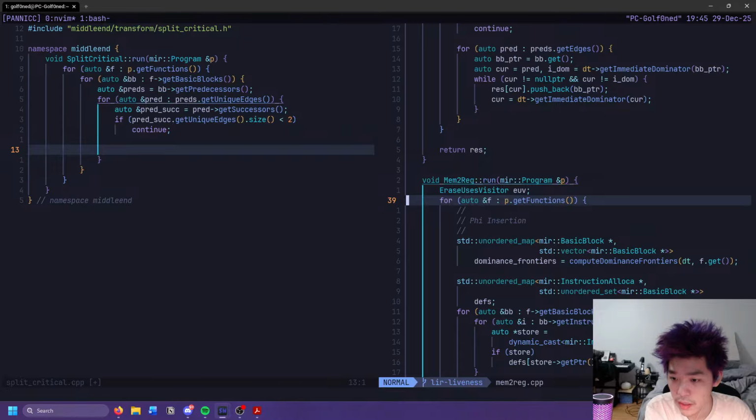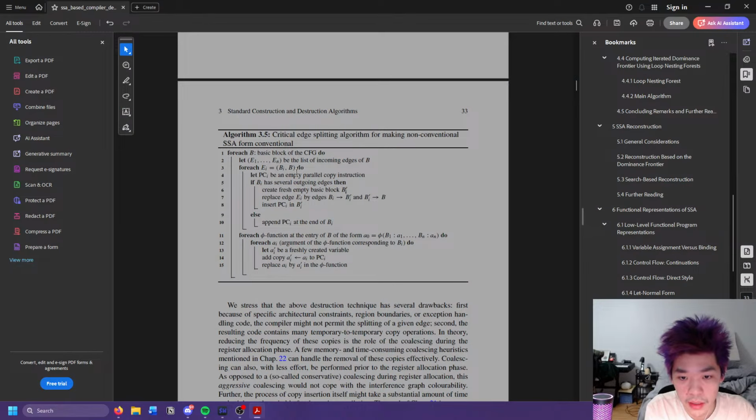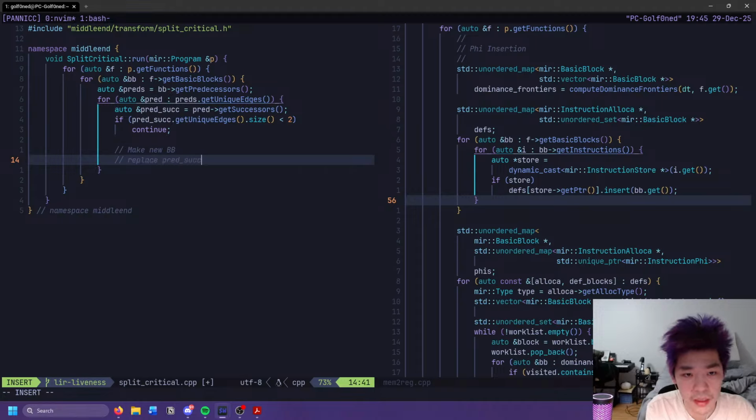Do we do an iterator? We could just push back, because we reorder anyway, right? So surely it's fine. So we want to make an empty basic block, or make a new basic block. Replace the pred successor, or pred edge to occur with BB.